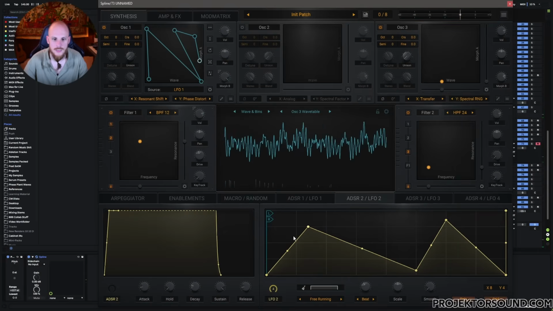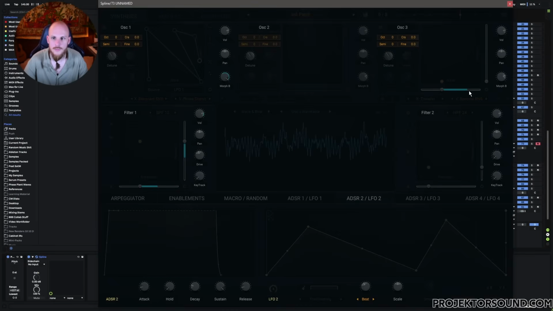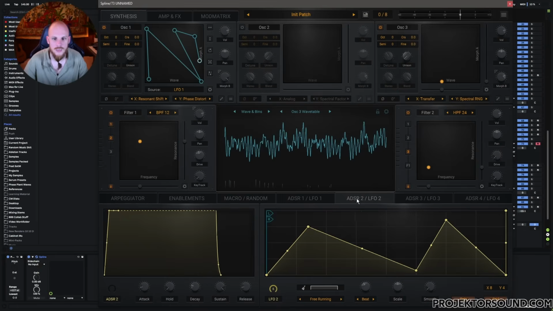That is sounding interesting, but we can take this, move it here. I'm so used to the way that Serum does it that I just immediately start dragging from over here, but that is not how this plugin works.